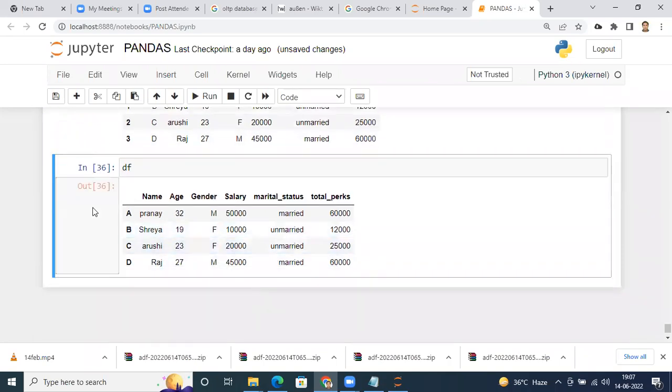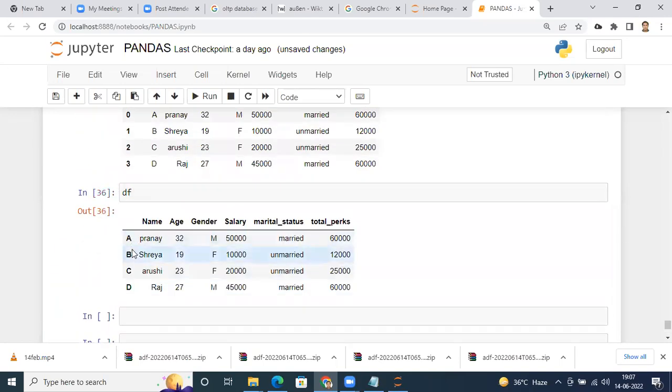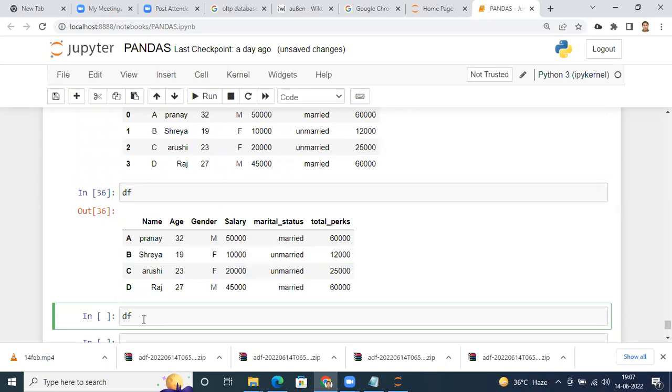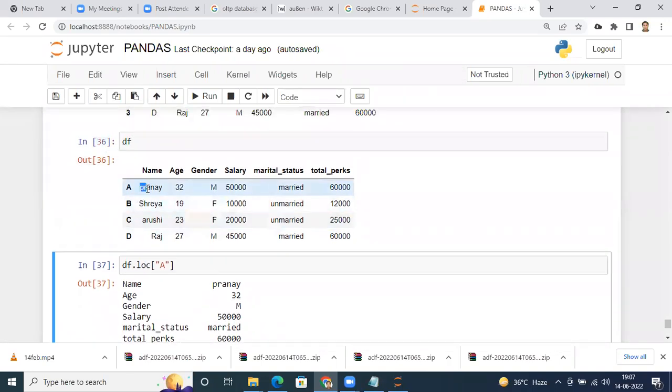Now let me come to how to access the rows. Suppose we have set the labels to be A, B, C, D. This is the label of the rows, so we can access these rows by their label. How? I can mention df.loc, and within square brackets, pass the label of the row. Suppose I want to access the first row, so you can type here A and see, I will get the first row. Name is Pranay, age is 32, gender is M, salary is 50,000, marital status is married, total bucks is 16,000. So this complete row you are getting.